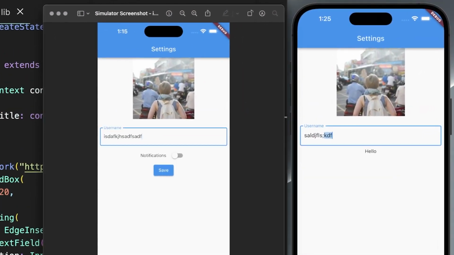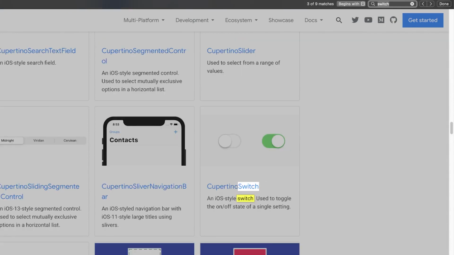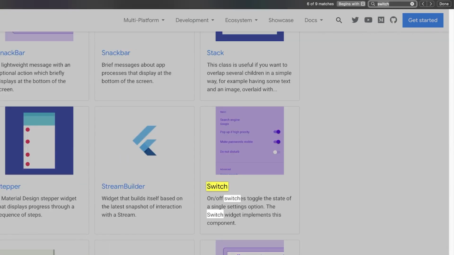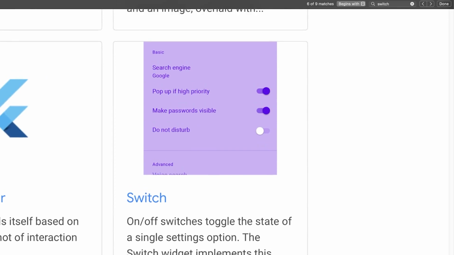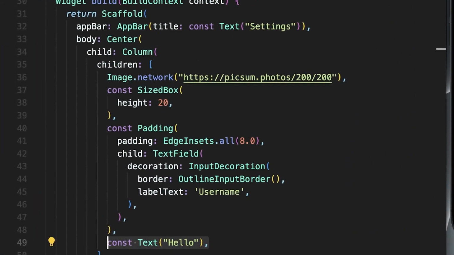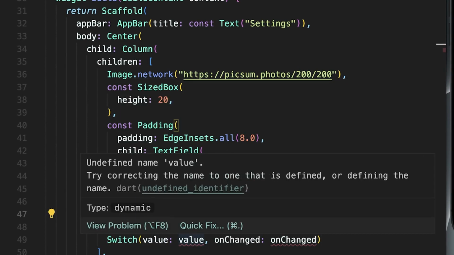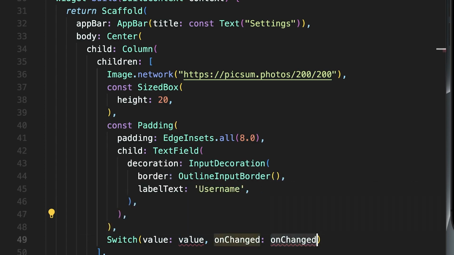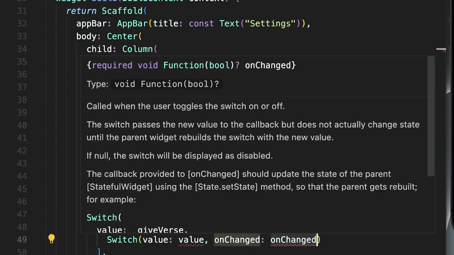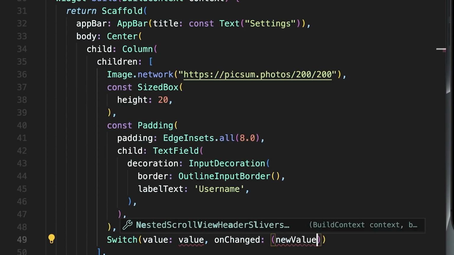Now, 2 more widgets to go. We see this Notifications widget and this Switch. So we can go to the widget index, look for something that's Switch related. And there we go. That looks like something that we would need. We'll go back to our application, and we can actually remove this hello now and just start typing Switch. So for Switch, you're going to need 2 things, a value and an onChange method. So onChange is called whenever the toggle is toggled. And it will be a function that will give you a new value.